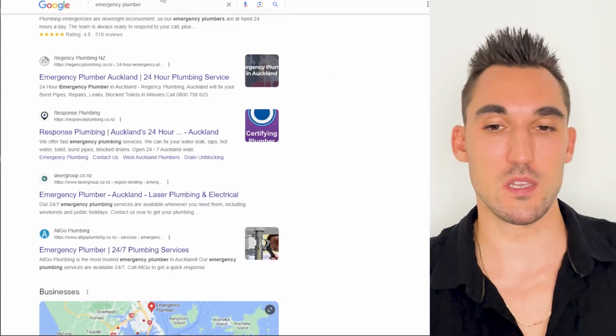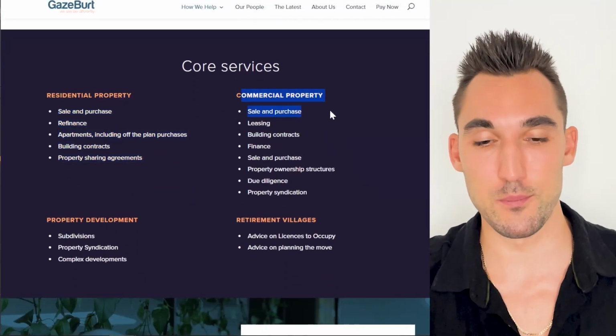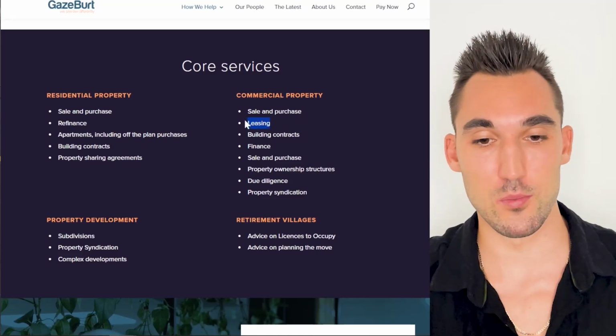Because if you don't have a specific page, you can't rank for it. Like these guys cannot rank for this because they simply do not have the page. Same thing here, commercial leasing lawyer.